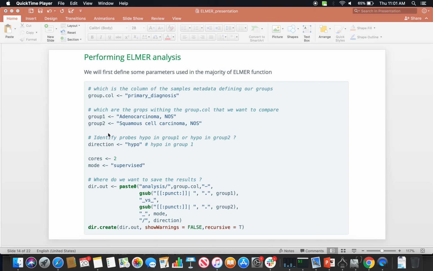And then you define in which direction ELMER is going to look. So are we going to look for the hypomethylation in group 1 or group 2? When you write hypo, it's always related to group 1, so it says, okay, I'm going to look for probes that are hypo in group 1, then which are the target genes of those regions and the transcription factors that bind to those hypo in group 1.